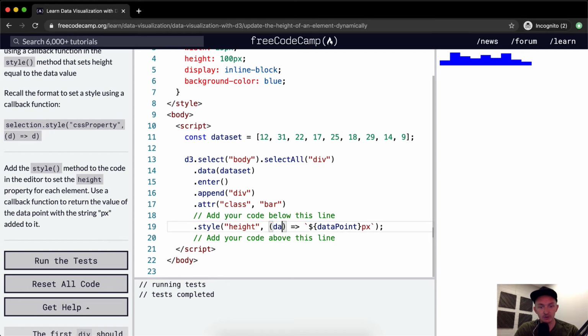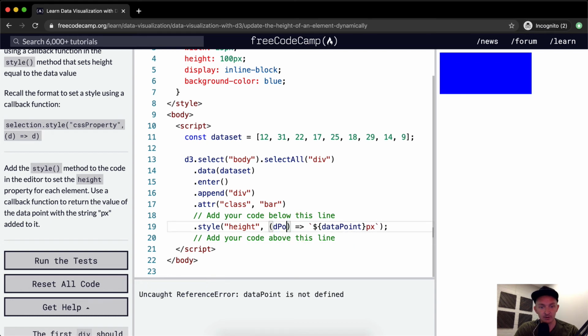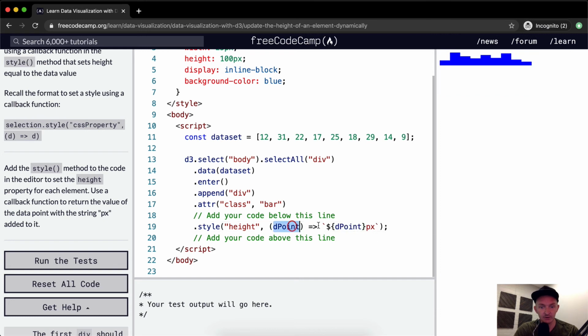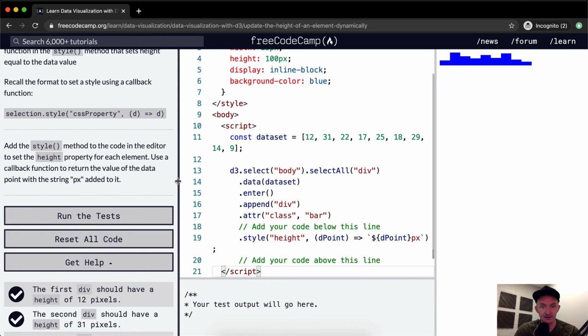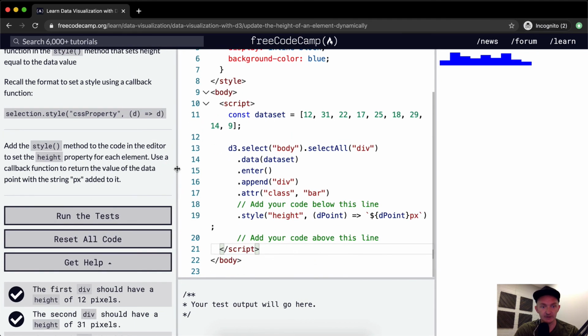And if we wanted to make it short, we could just call this data point, d point. Because we can define the variable here and then use it in here. And so that makes it even a little bit more succinct, right? And so now we've got a very succinct solution.